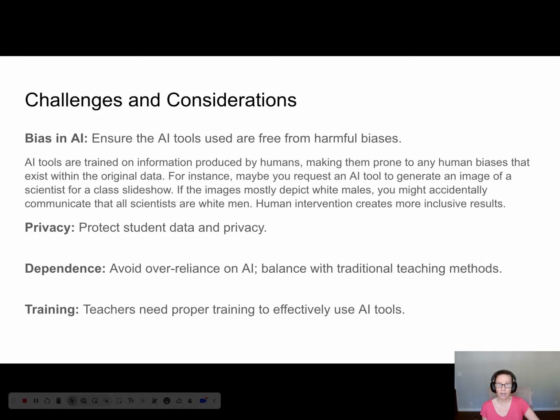We also have to think about privacy. Many tools collect data, so we need to protect our students' information. Another issue is dependence. AI shouldn't replace good teaching. It's a tool to support, not substitute what we do.